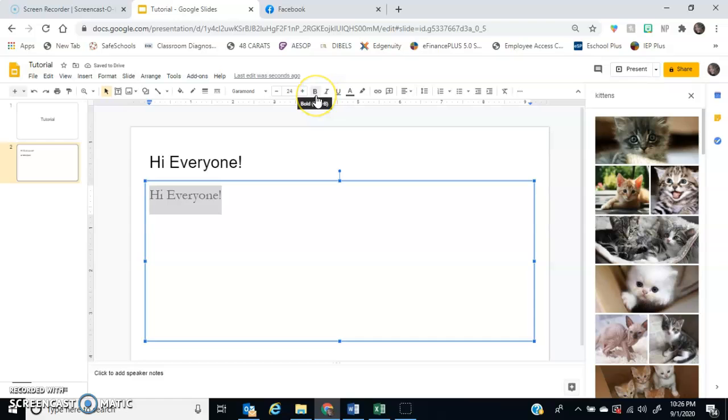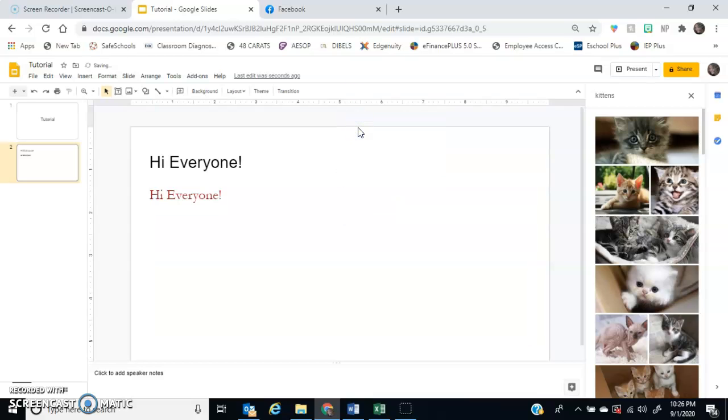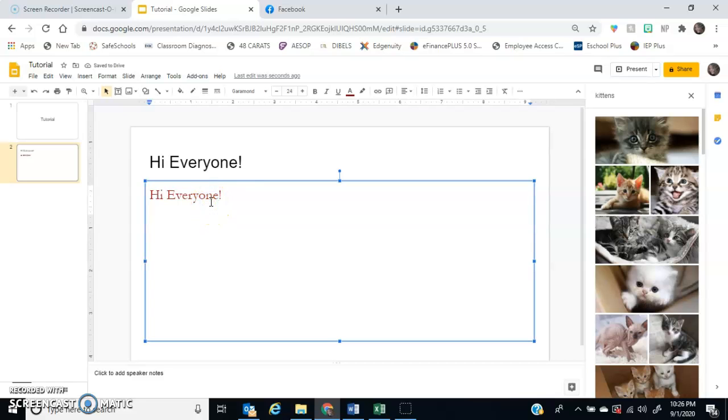If I wanted it to stand out a little bit more, I could make it bold, italicized so it slants, or underlined, or any combination of those. I can also change the text color. So if I wanted it to be that pretty red color again, I can make it red.